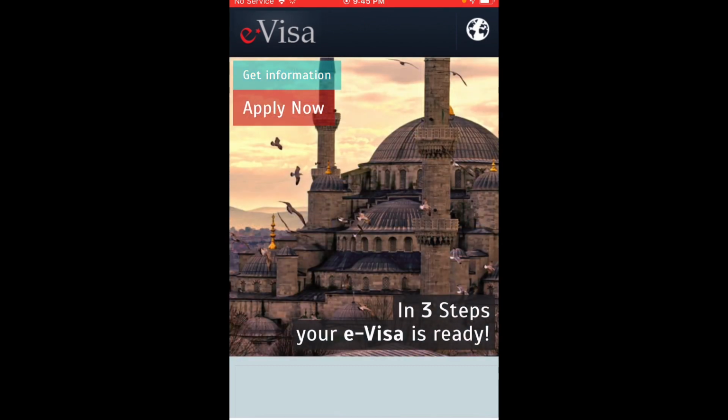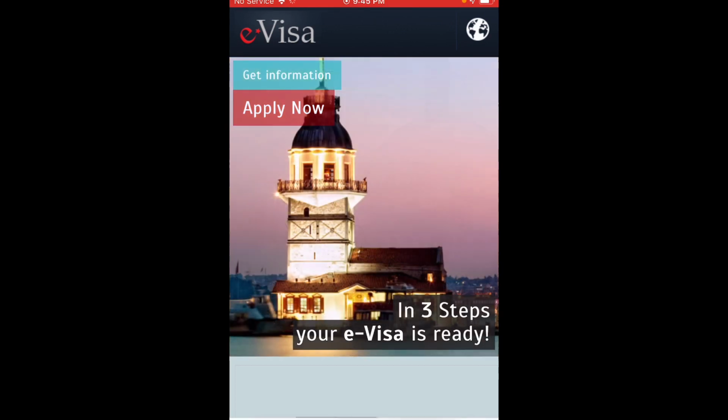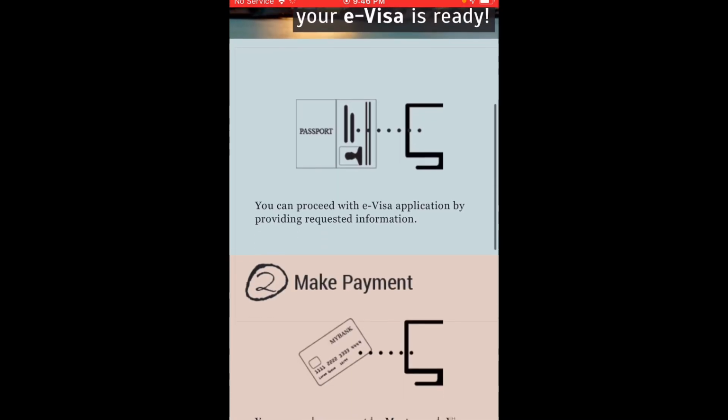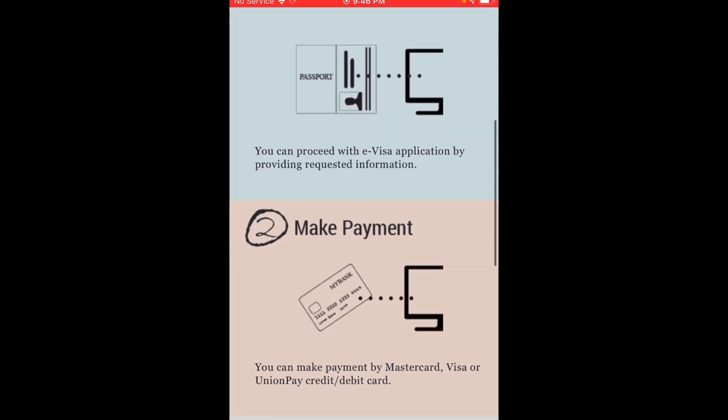Okay. So basically it's very easy and the process is online, and this is for tourist and business visa. For other purposes you need to contact the relevant embassies and apply from there. And this online process costs you $60, 60 US dollars.